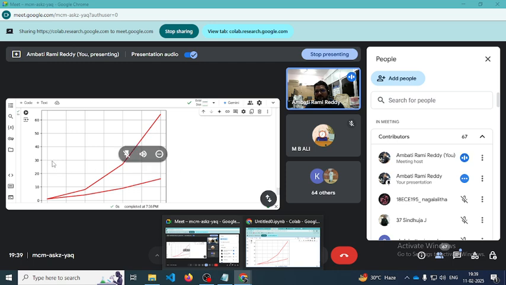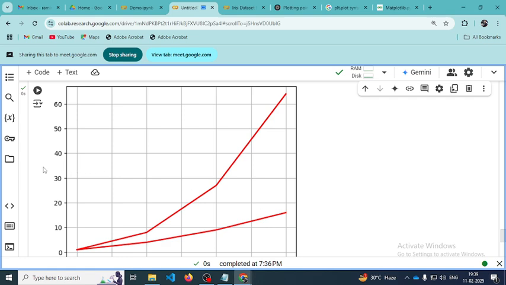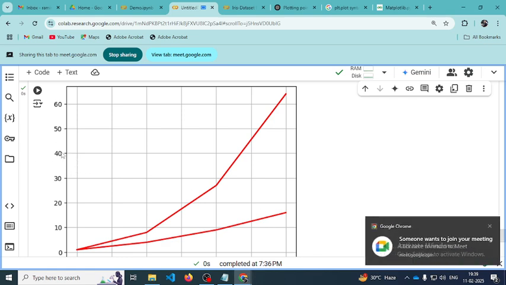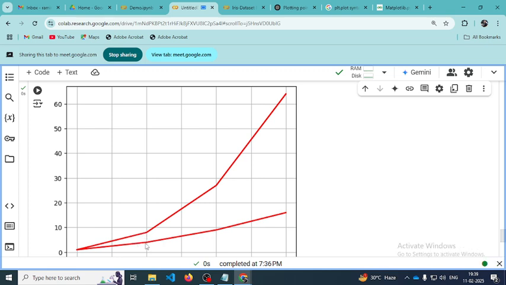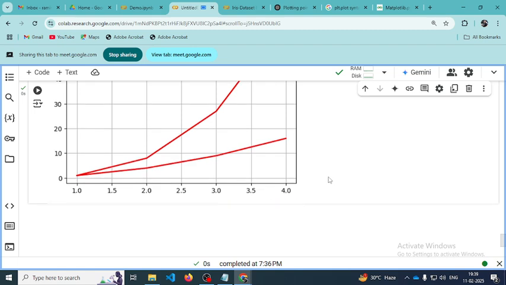For example, you just assume that this may be some kind of stock market. Now the y-axis will be stock price. So this is one corporate company's stock, this is another company's stock. So these are the values. Based on this you can come to see that this particular stock value is increasing, like this is going like this. So like that you can analyze your data.